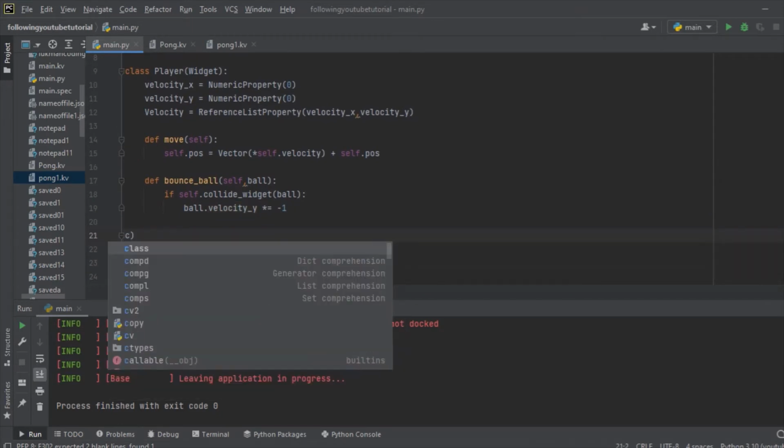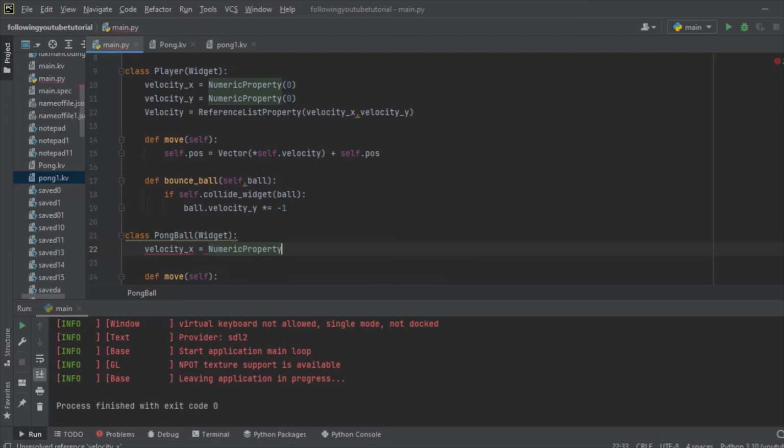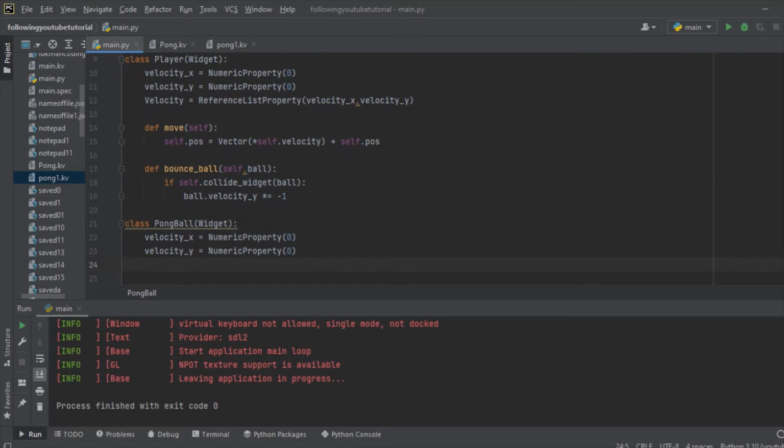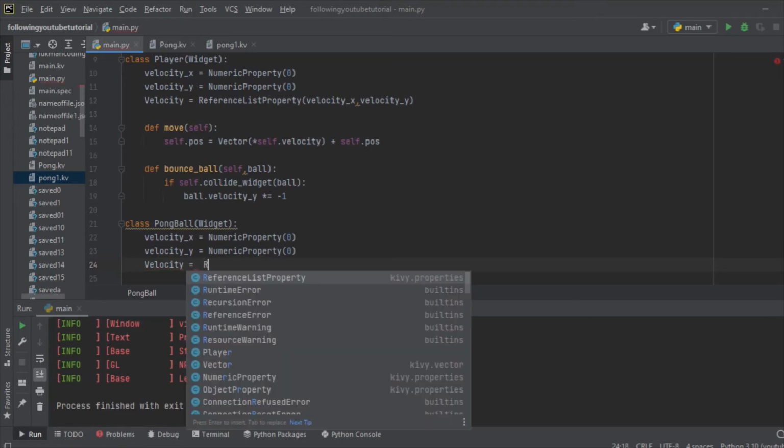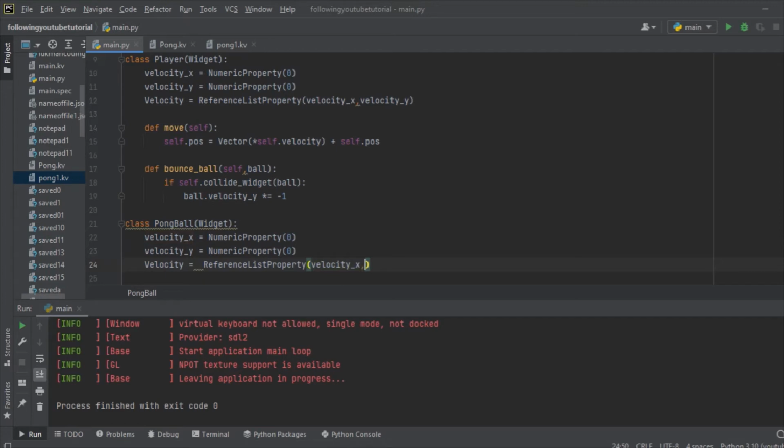I'm going to write class PongBallWidget. Right over here, I'm going to write velocity_x equal to NumericProperty, which is 0. Then velocity_y is going to be equal to NumericProperty, which is 0. And also I'm going to say velocity is going to be equal to ReferenceListProperty, then velocity_x then velocity_y.